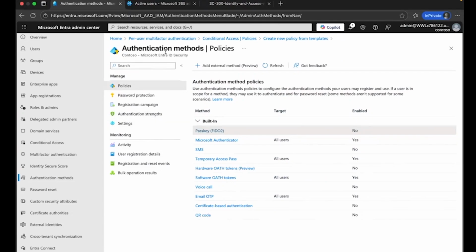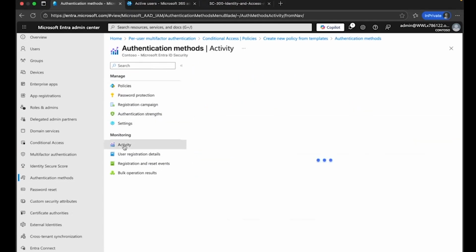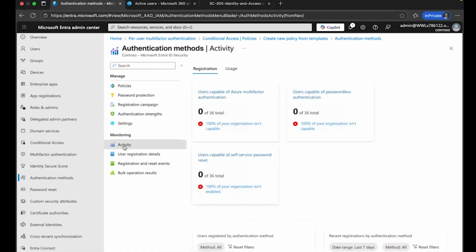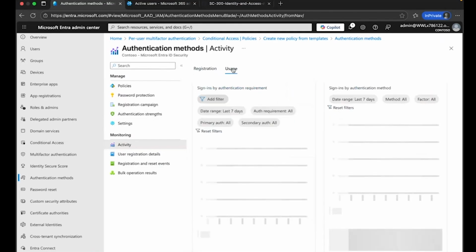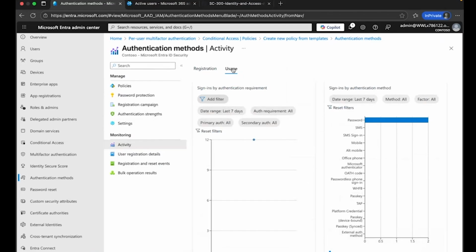So here in authentication method, if I click on activity, I can see a report related to this kind of authentication method option. Right now, you can see I don't have any multi-factor authentication options enabled out of my 36 users. But I can see more detail in usage. You notice here I have 12 single factor authentication logins that I'm using with this admin account.